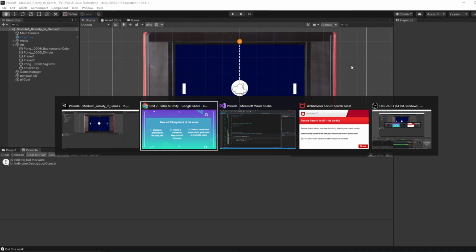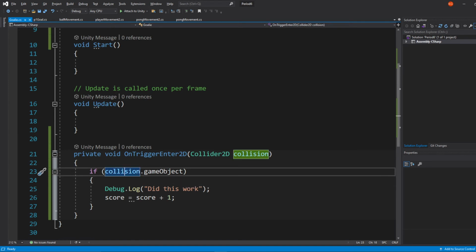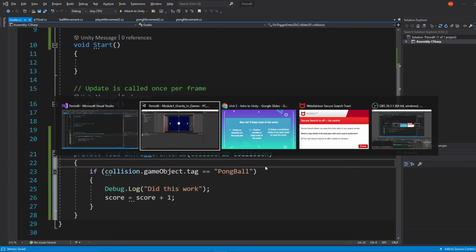From there, I can go back into my script, and instead of making it so that whenever any object with the Collider 2D touches it, I'm going to specify to only look for objects with the tag of pong ball. The way it works is collision.gameObject.tag is compared to pong ball, like that. I just need to remember to use two equals symbols because I want to compare: if this tag is pong ball, it does something. And I'll save it.